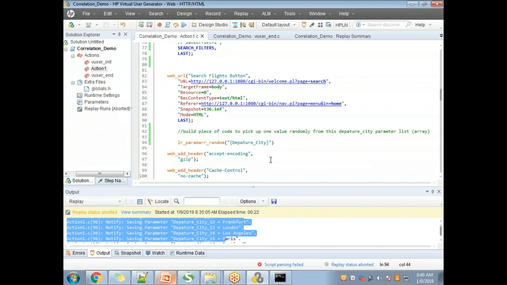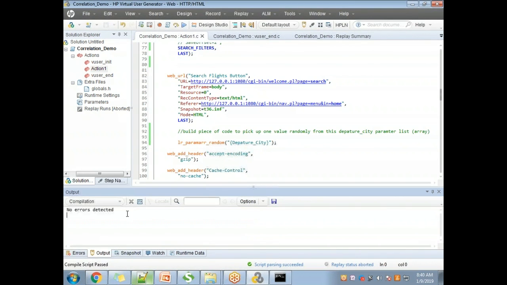Wonderful. What is the second mistake? It's a silly, simple mistake. No, not the braces. Any LR function ends with what? A semicolon. Okay, now let me compile it. No errors detected. Wonderful. But where are we capturing?